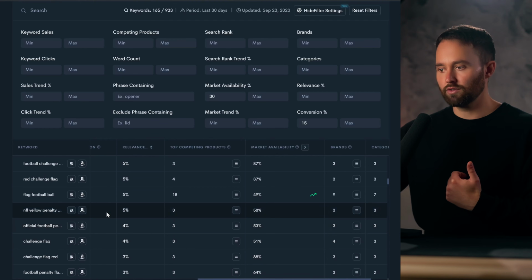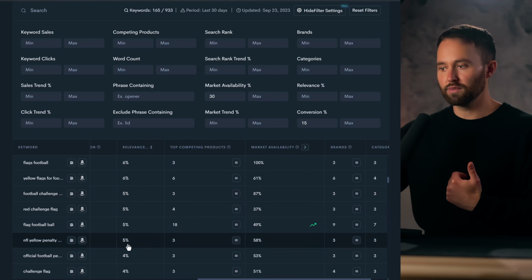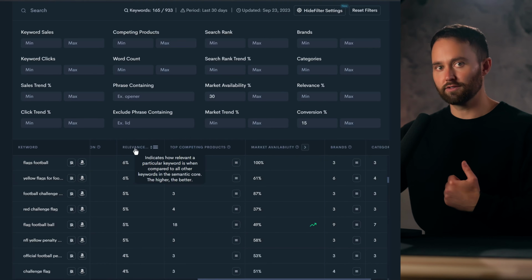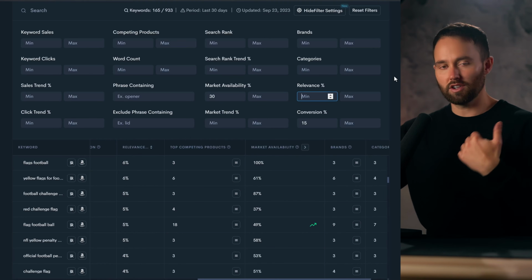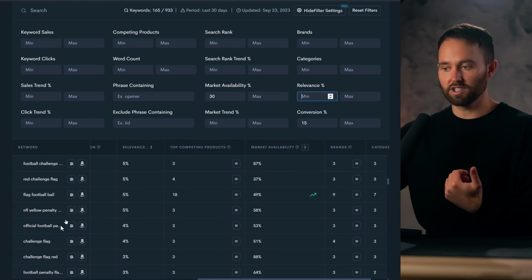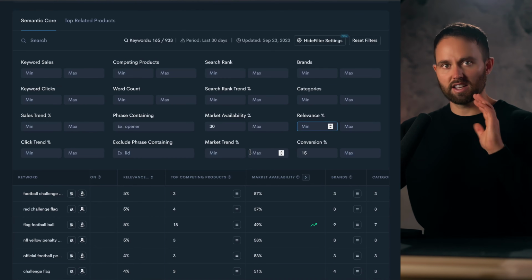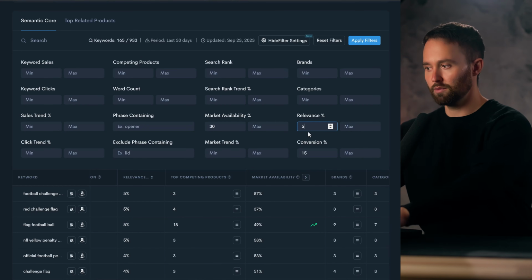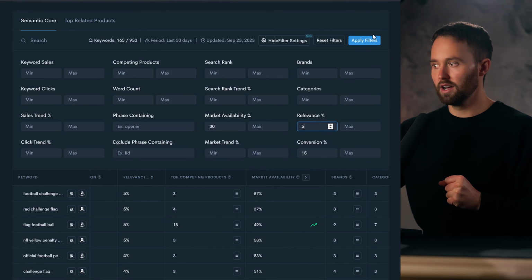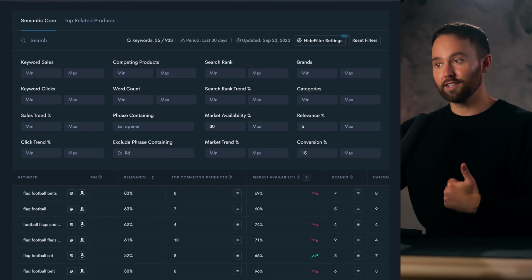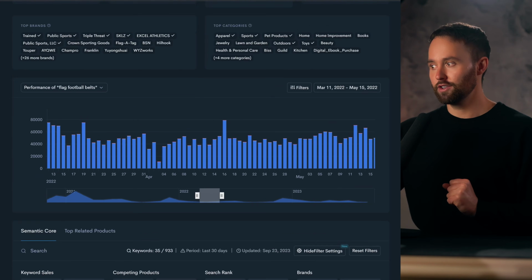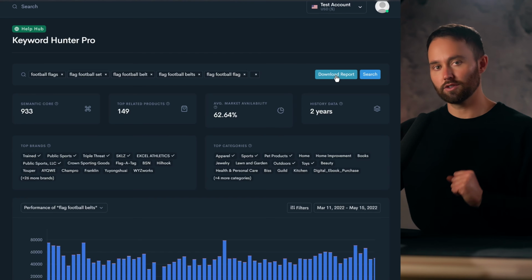And so I'm going to remove anything that's 5% or less in terms of relevance here. And you want to do the same logically for your product. Now, if it's more dispersed and you're seeing some lower down that are still relevant, rather keep than remove. So our minimum is going to be 5 here and apply filters. And that leaves us with 35 keywords. Now that we've really narrowed down here, you're going to come to the top and click download report.